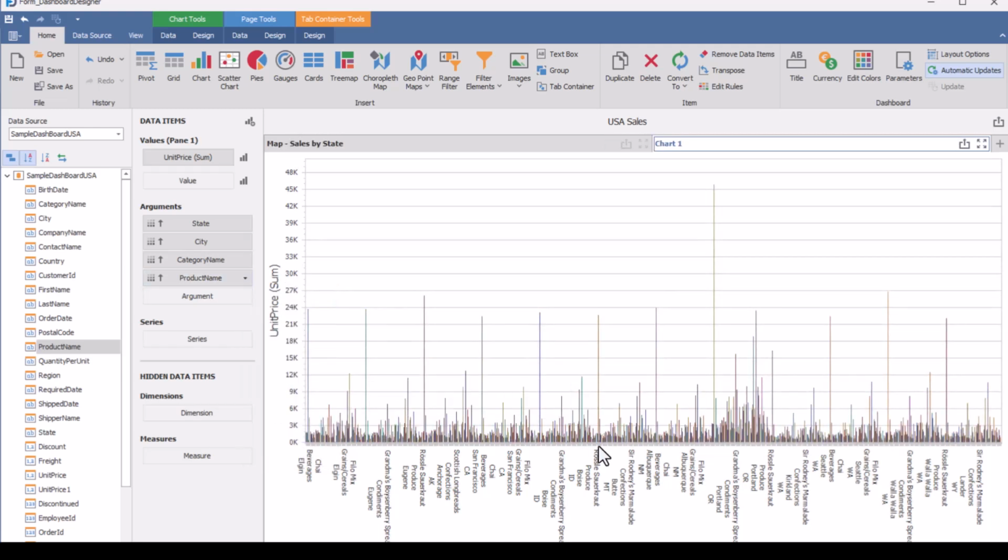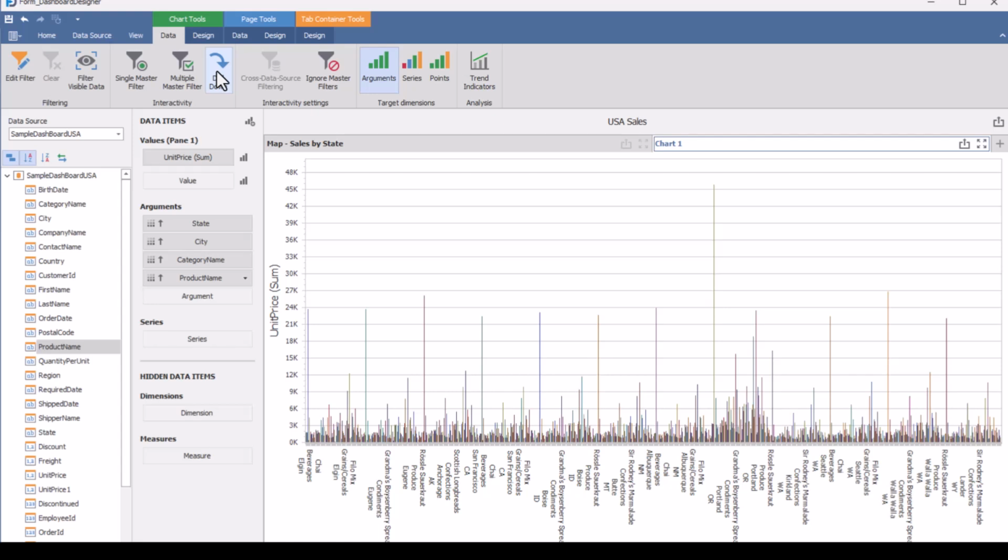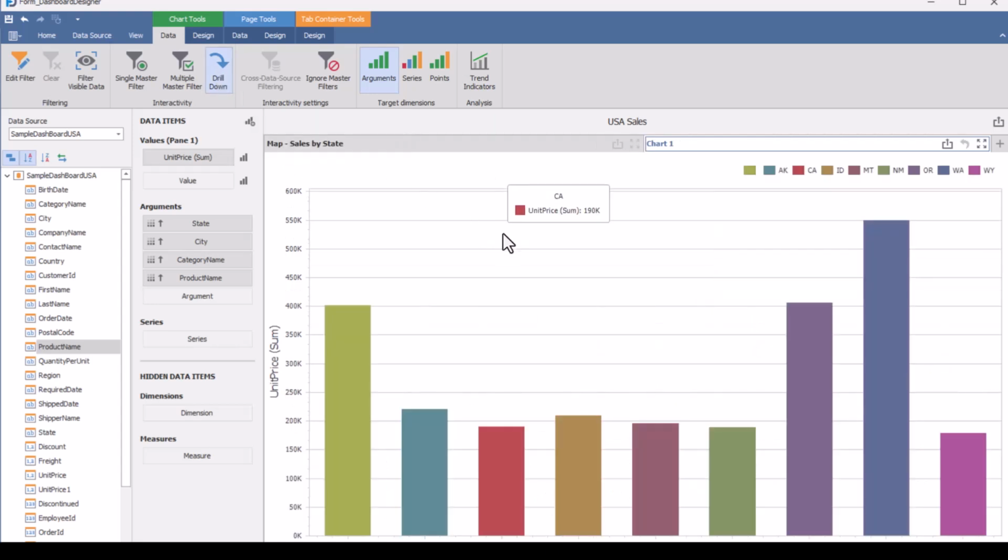Now that all the fields are added to the arguments, the bar chart is very crowded and messy. As well, it is very hard to read. So, we will go up to the Ribbon Bar, under Chart Tools, under Data, and click the Drill Down button. You will see the bar chart immediately change to only showing the states.